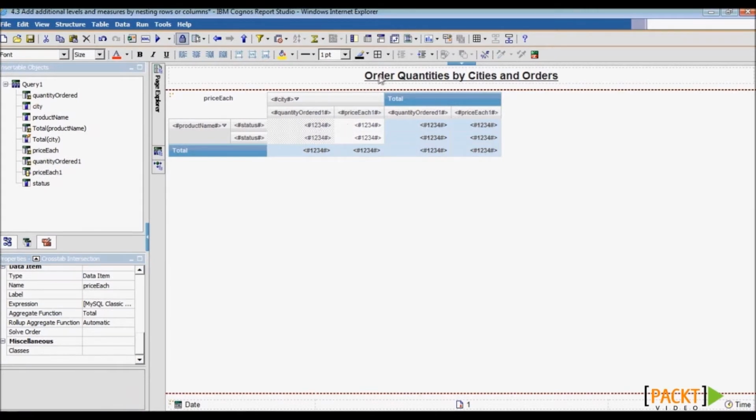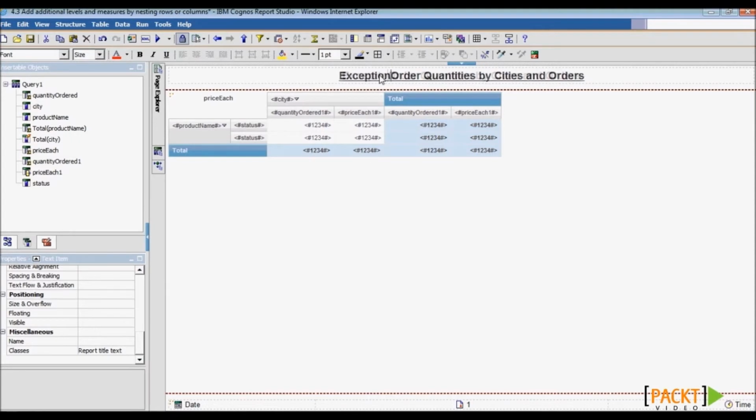Last thing we will do on this page is to change the page title to Exception Report, because we are now showing only exceptional orders which are not shipped. Now let us validate the report. And once the validation is successful, save this report. Now we are ready to give it a run.